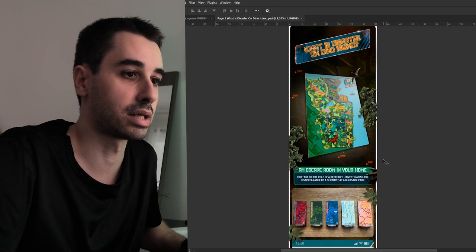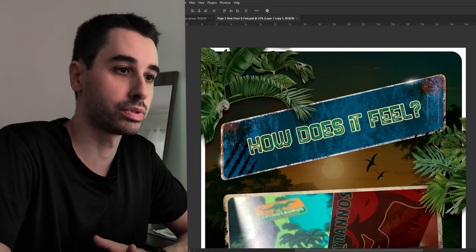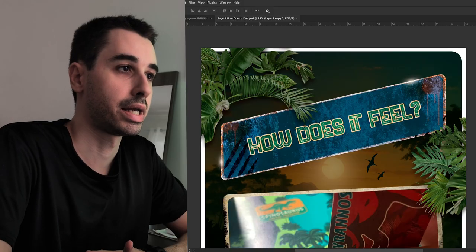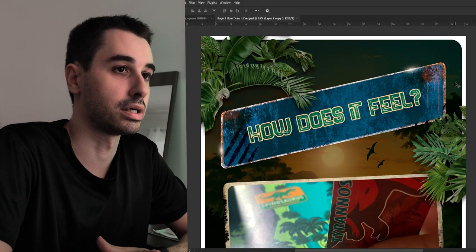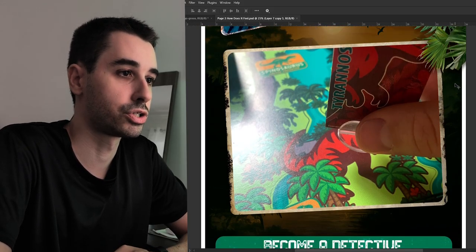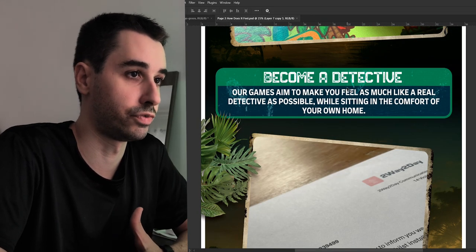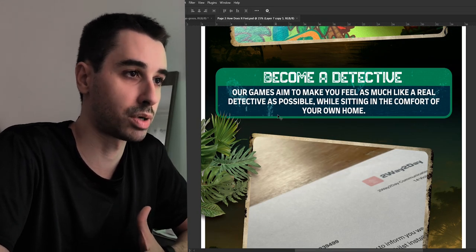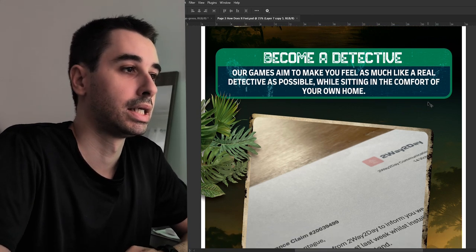So this is the entire page. Then here, another page. We change the background with some dinosaurs flying, more foliage all around. And how does it feel? This is the title card. And like this, we have another image of the standees being used in game. So become a detective. Horror games aim to make you feel as much like a real detective as possible while sitting in the comfort of your own home.